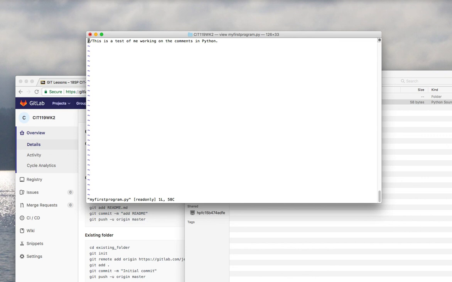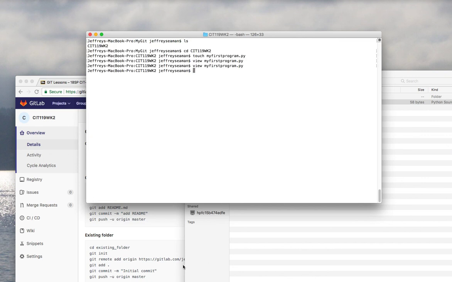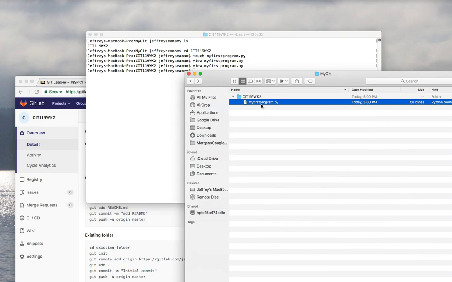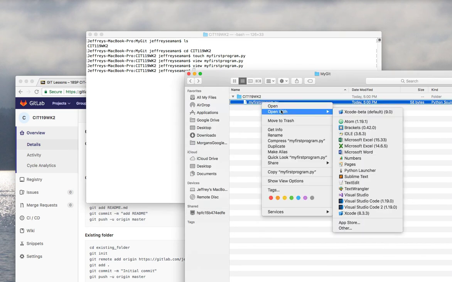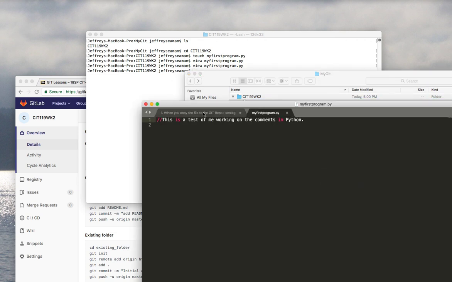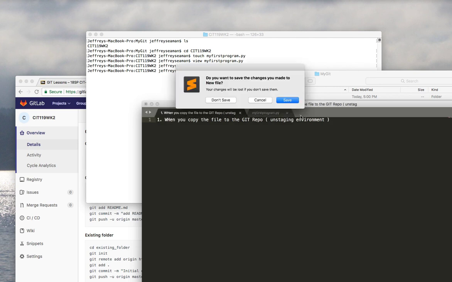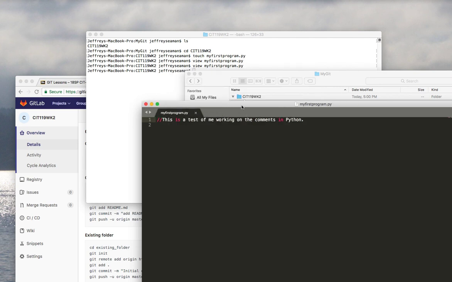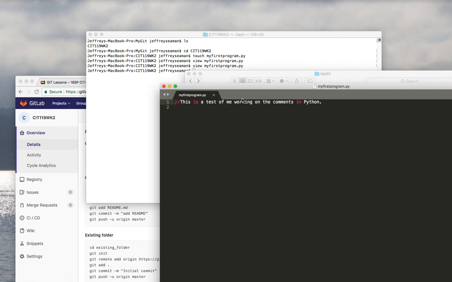You can hit colon, Q for quit, or you can come back over to the file right here, and we can open it with anything. I'll open it with Sublime. So if you see this, I'll pull it up in Sublime, and it says this is a test message.